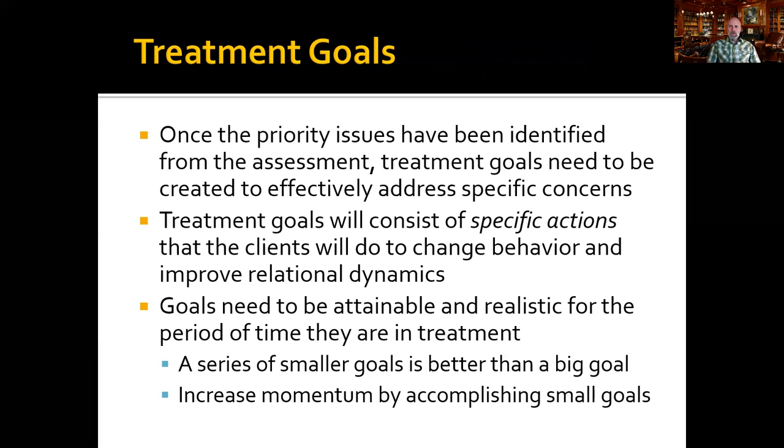Then once these priority issues have been identified from the assessment, treatment goals need to be created in order to effectively address these specific concerns. Treatment goals always consist of actions, a specific action that the client will do to change behavior and improve relational dynamics. A treatment goal isn't, "I will become more aware," or "I will think about something."